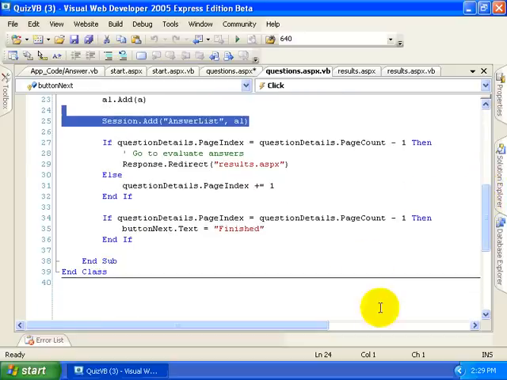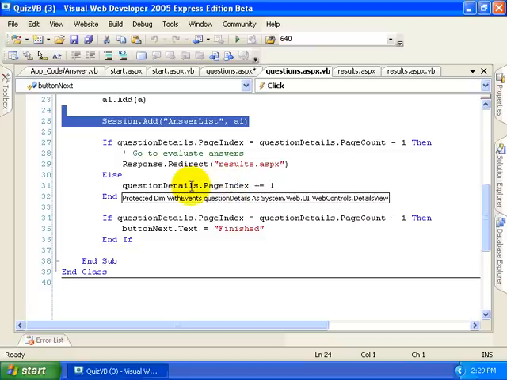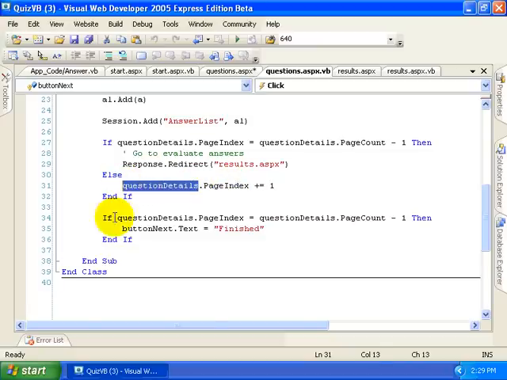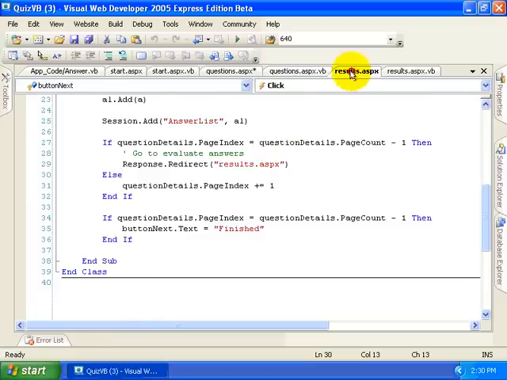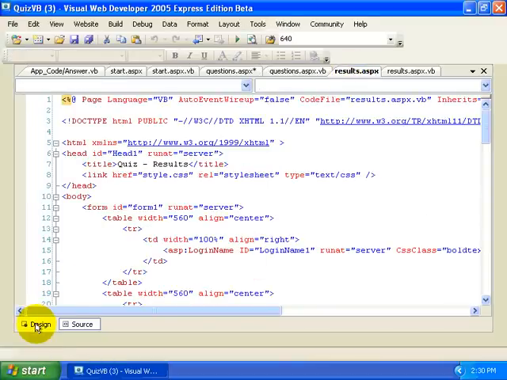Finally, we need to tell the next page what it should be displaying. So again, we want to set the page index for our question detail object, that little grid that will display the details. So based on the current page index and the number of pages retrieved by our data source, we'll either increment the page index, or we'll just do a response redirect to the results.aspx page. Okay, so now let's go take a look at the results.aspx page. It's fairly straightforward.